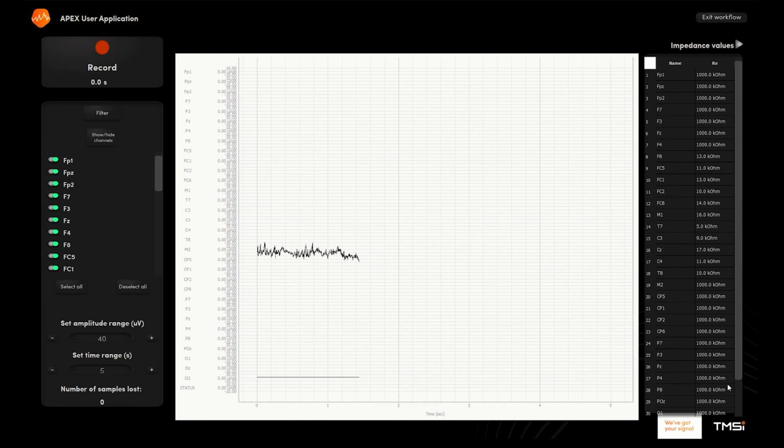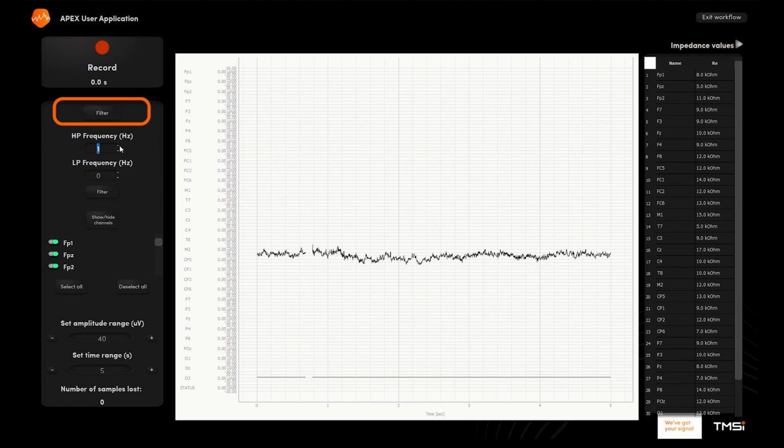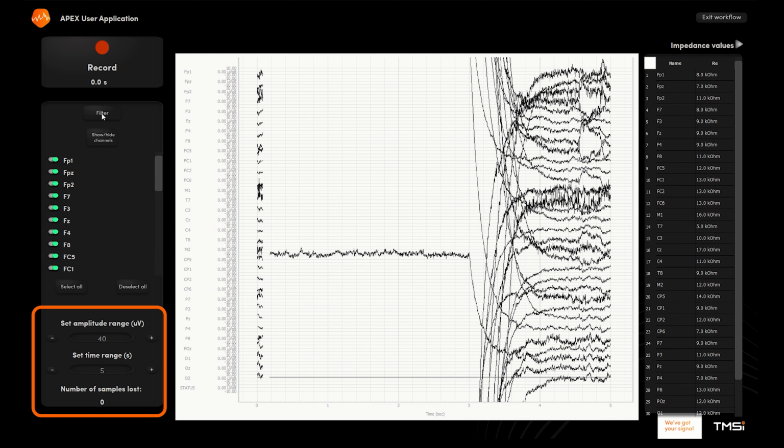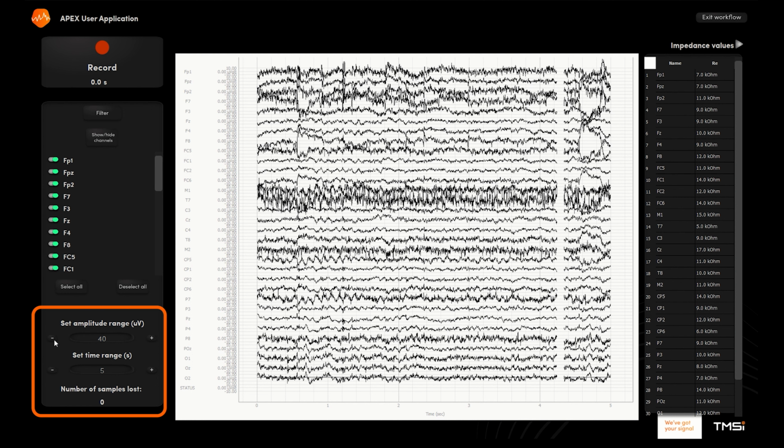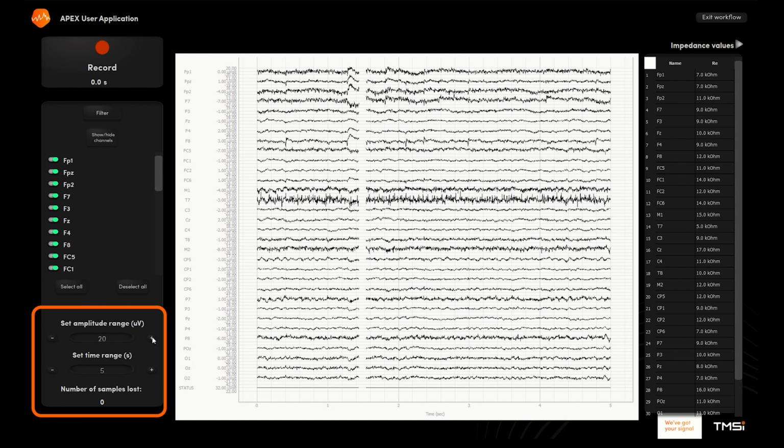On the left side, the viewer configuration is shown. Filter settings can be hidden to create more space for the channel selection list. On the bottom of the Viewer Configuration tab, you can change the amplitude range. The minus sign halves the range and the plus sign doubles the range.